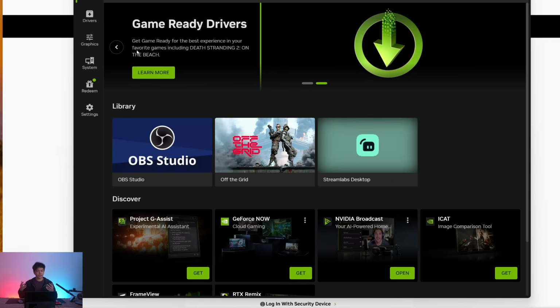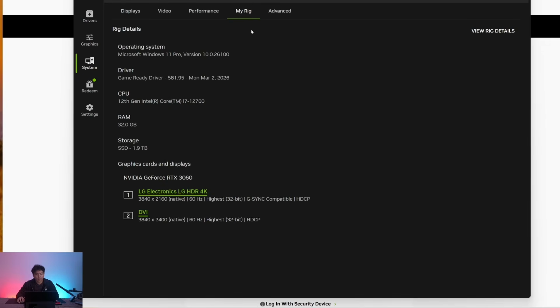So before we touch the Linux side, we have to make sure that our Windows GPU driver is up to date. And this is the easiest way that you can do it: open your NVIDIA app, go to System, go to My Rig, and check your driver version. So for us, it's 581.95.